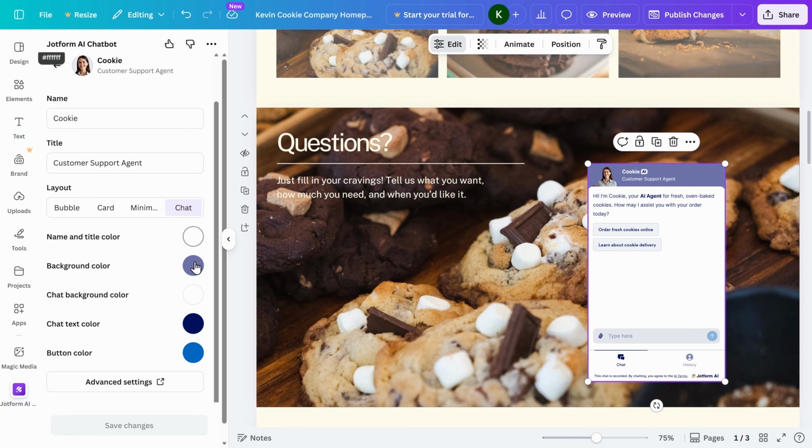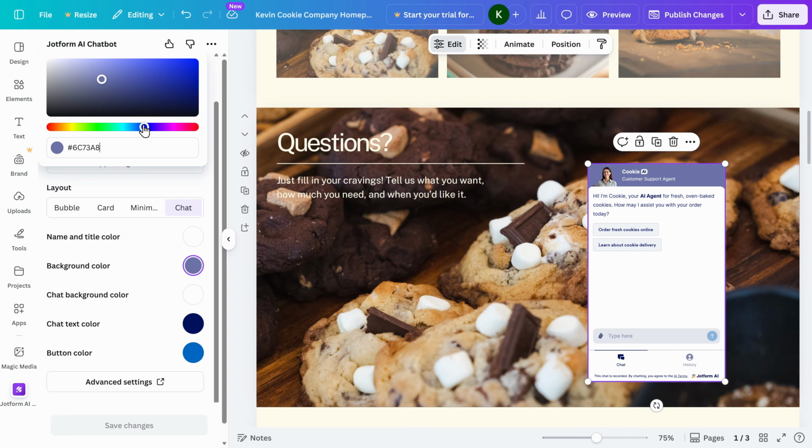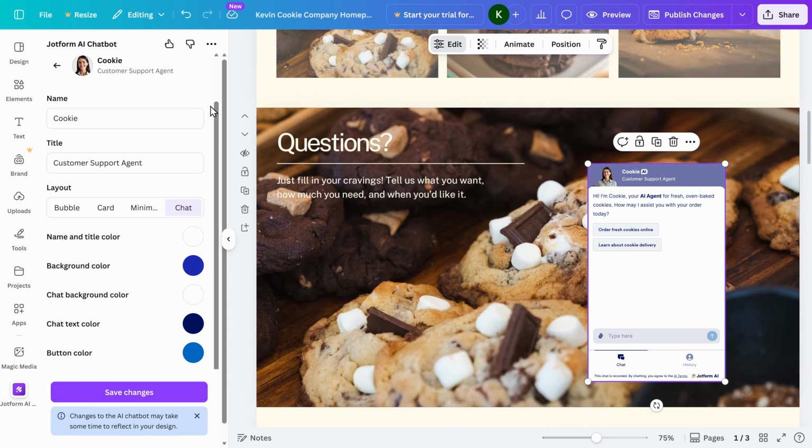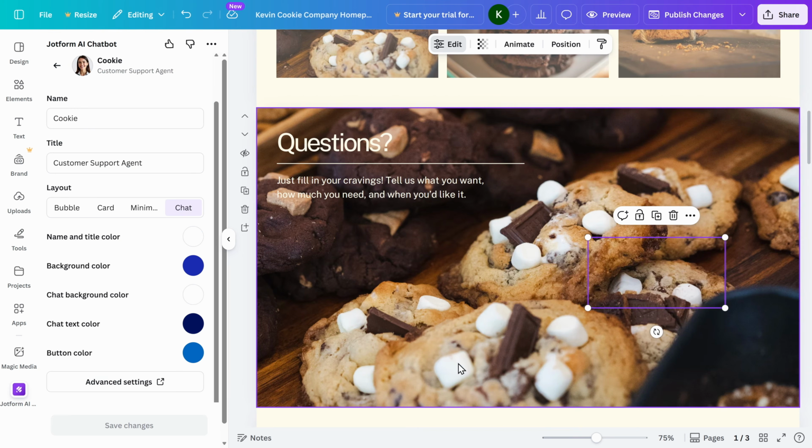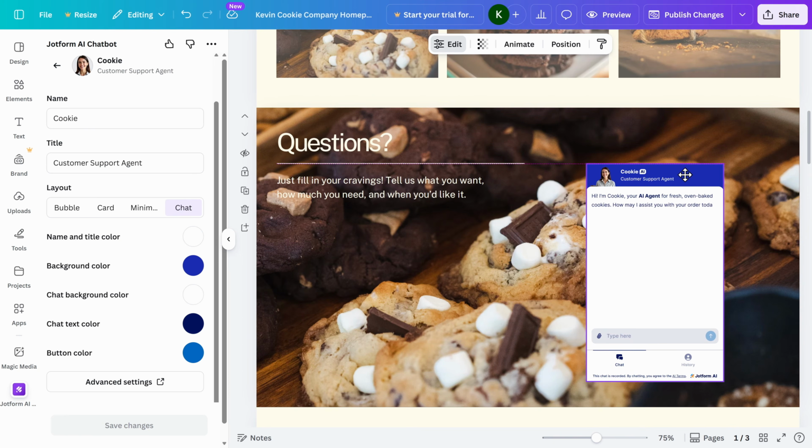Now, right down below, we could also adjust all the different colors to really get it to fit in with the website. Now, let's adjust the background color so it matches the Kevin Cookie Company brand. Yeah, that looks pretty close. I'll go with that one. And down below, I'll click on Save. And over on the right-hand side, we'll now see it update to reflect the new color.